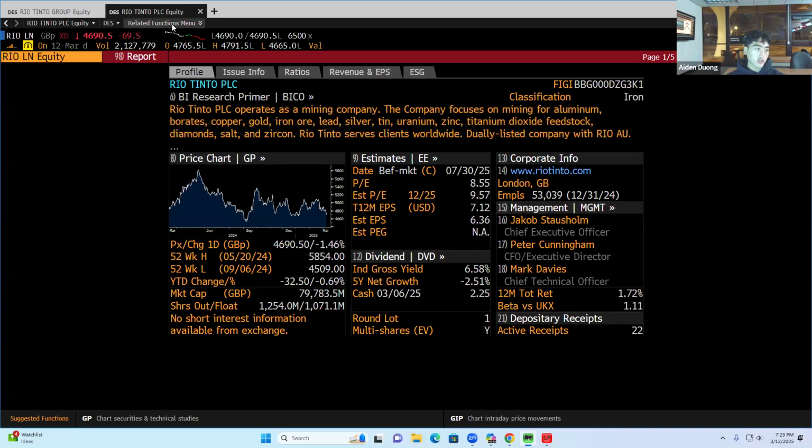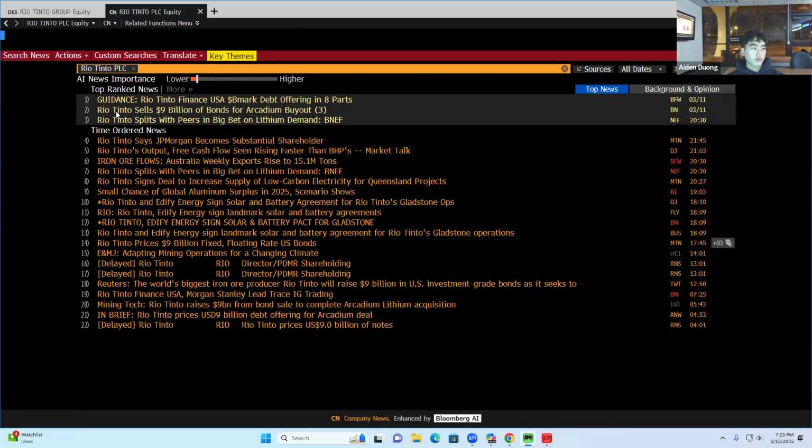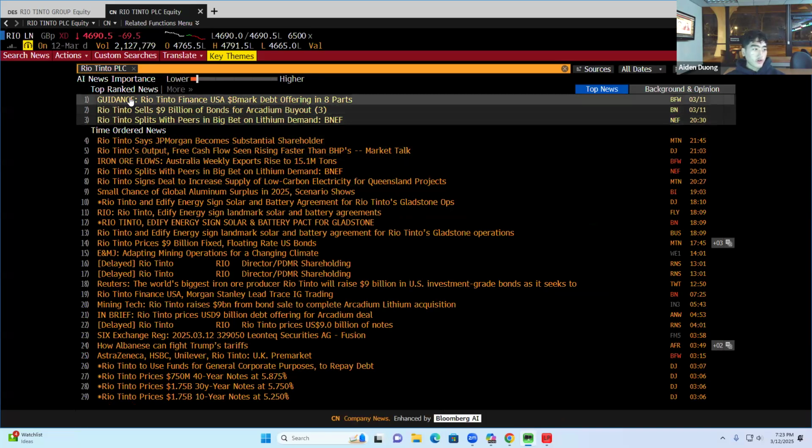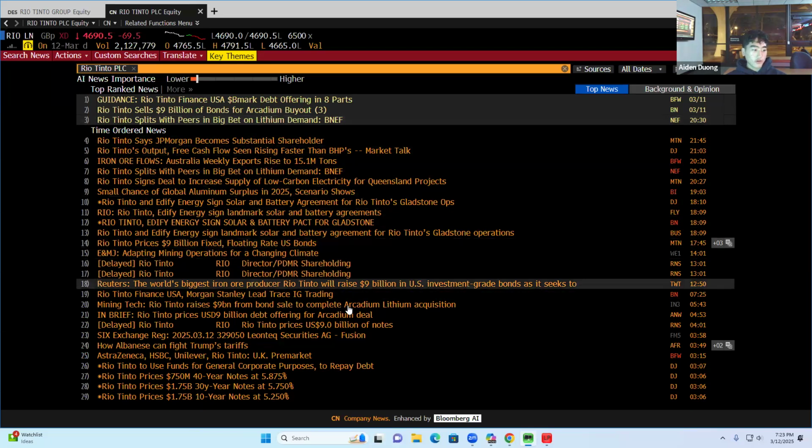If you want to dive deeper into it, you just click on the related functions menu. And if you want to look at news related to it, you just click on company news. There you go, right here. Top ranked news: Rio Tinto, Finance USA, Rio Tinto sells 9 billion of bonds, and Rio Tinto splits with peers on the lithium demand. So there's all this good stuff right here that you can use for research.